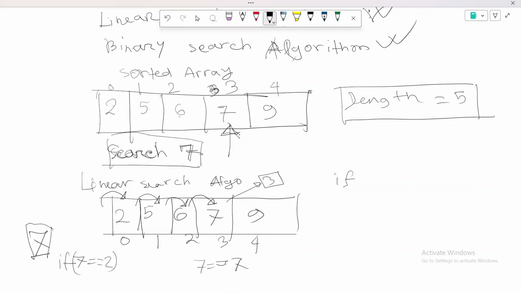So how will he get it? He will compare 7 with the array index. At array index 0, he will get 2. No, 7 is not equal. So if it doesn't match, then what will he do? He will just do i plus plus.